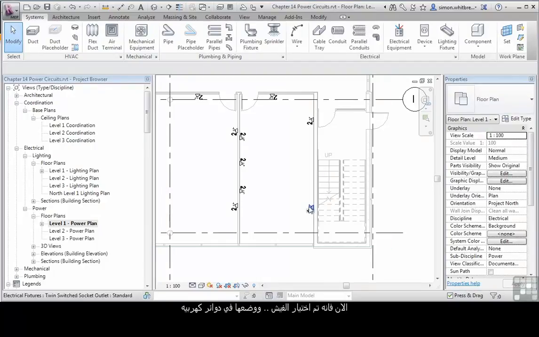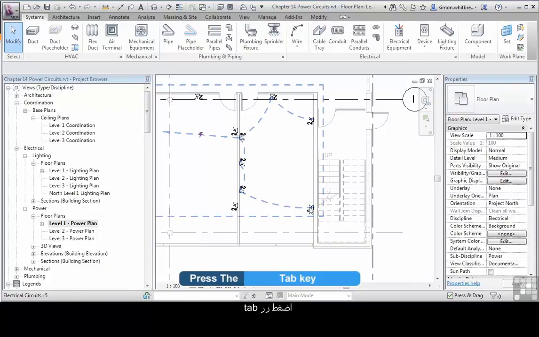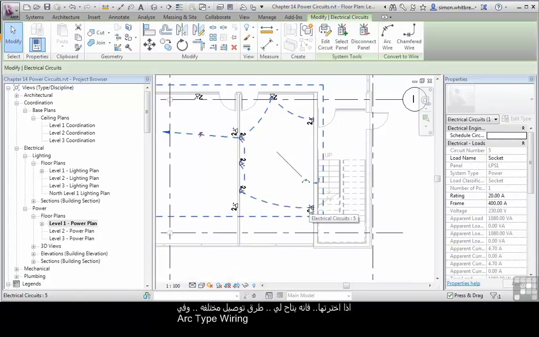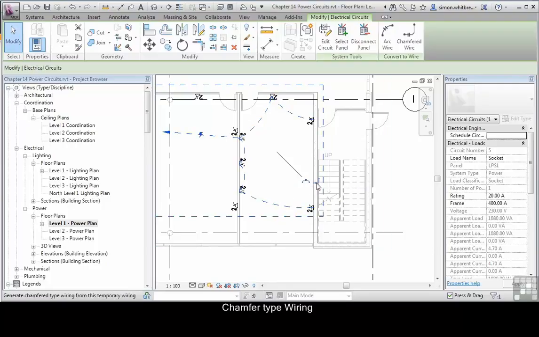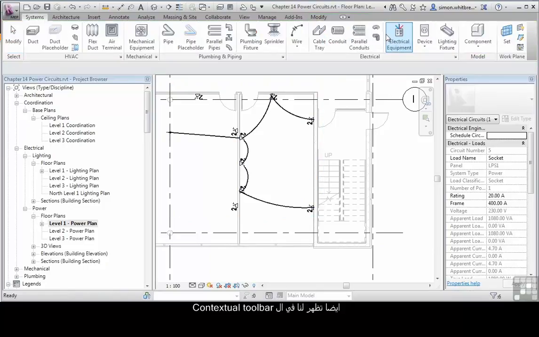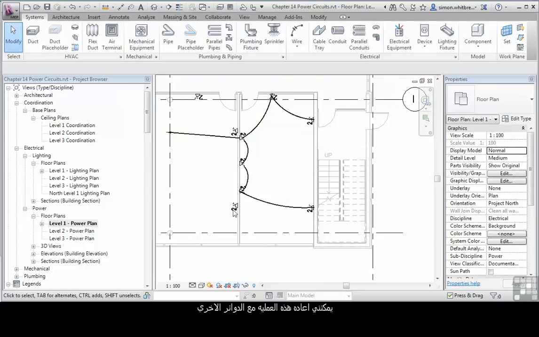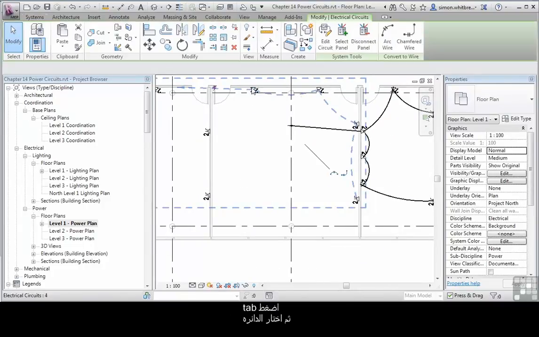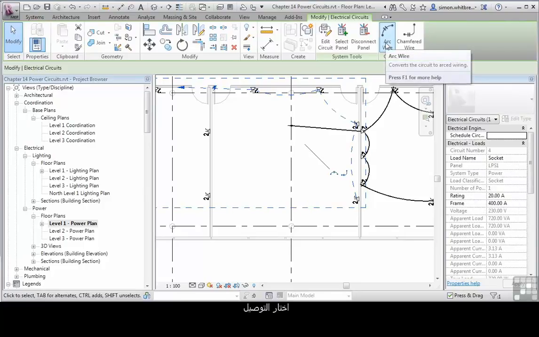Now that I have my sockets selected and placed into a circuit, I'd like to be able to show my circuit lines. If I hover over one of the sockets and press the Tab key, this shows the circuit. If I select it, I now get the chance to add arc-type wiring or chamfer-type wiring. We also get the options from the Context toolbar on the ribbon. I can repeat this with the other circuits. Press Tab, select, and choose the type of wiring.